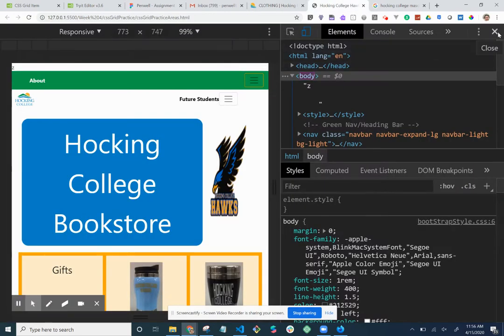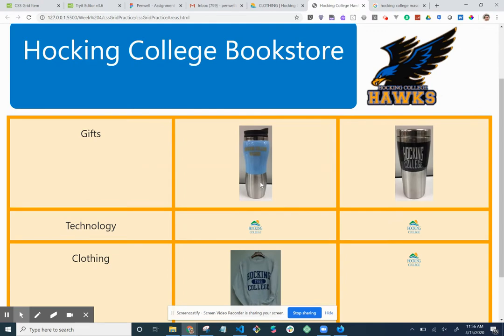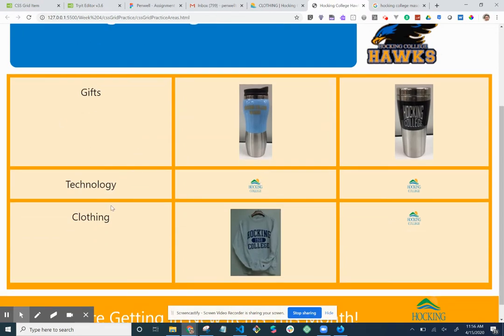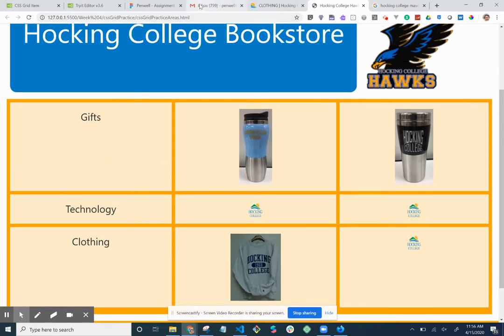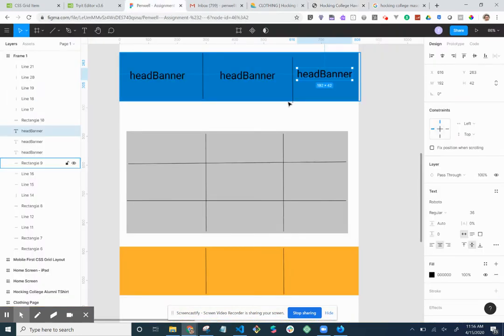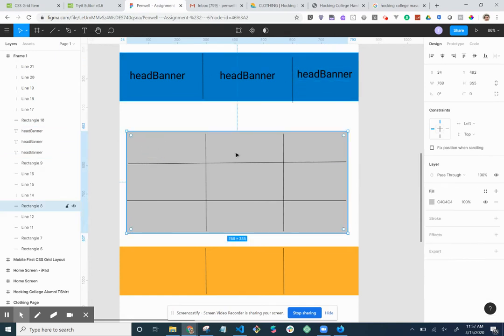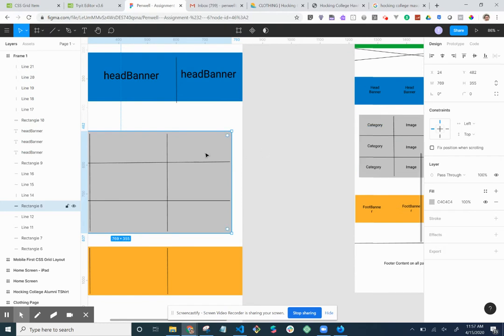So what this is eventually going to look like is something like it has a grid right here. So my first column gives technology clothing. So I'm going to put category. So if you see here, I put category.